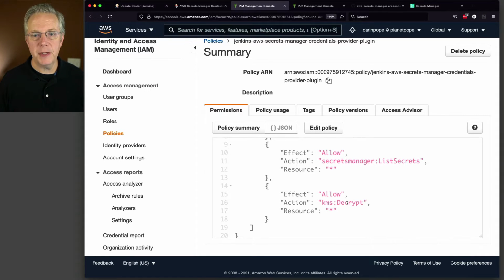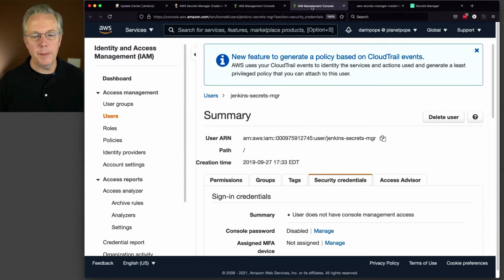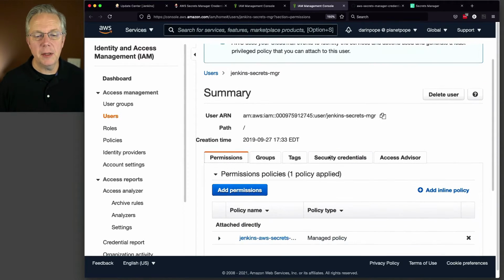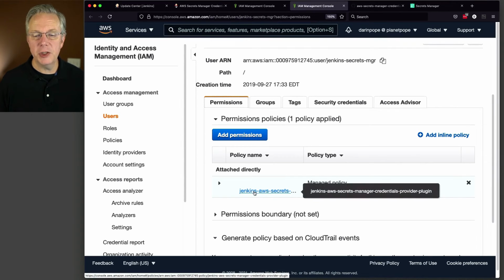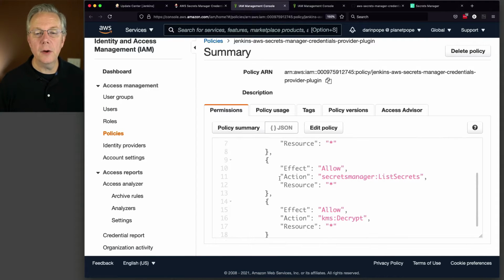And now what we can do is go take a look at the user that I have set up that has this policy associated with it. If we take a look at the permissions, it is attached directly to our user. Jenkins AWS Secrets Manager Credentials Provider plugin, that was the name of the policy that I created over here, which you can see is Jenkins AWS Secrets Manager Credentials Provider plugin. Very long-winded, I know. Go with me here. It helps me remember what I'm doing.